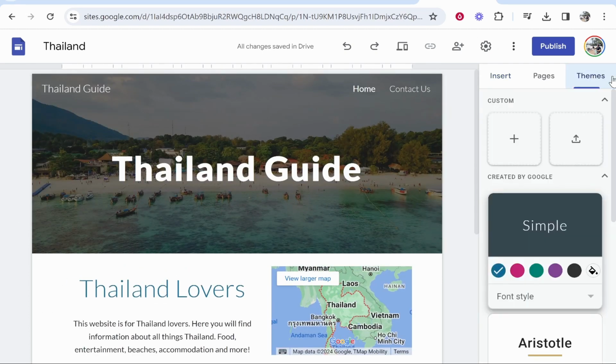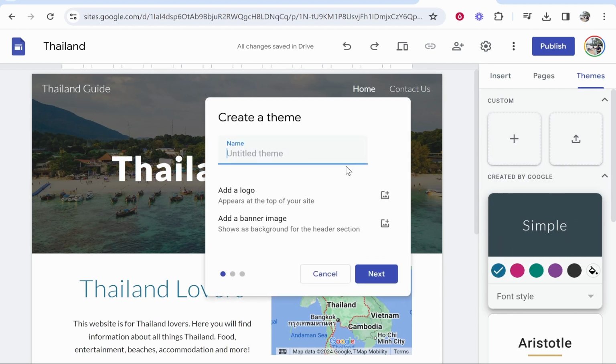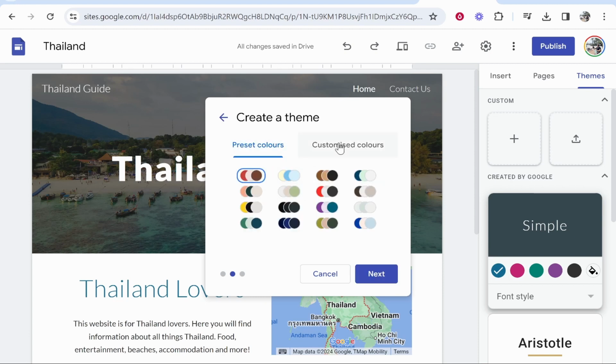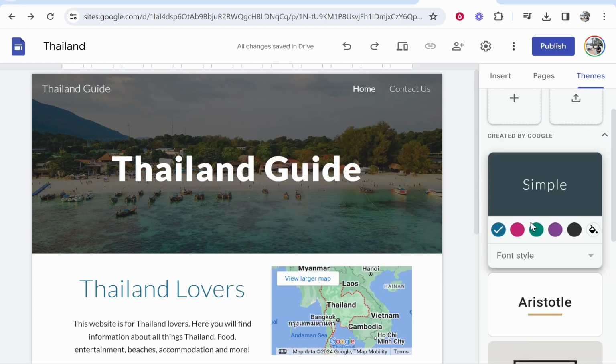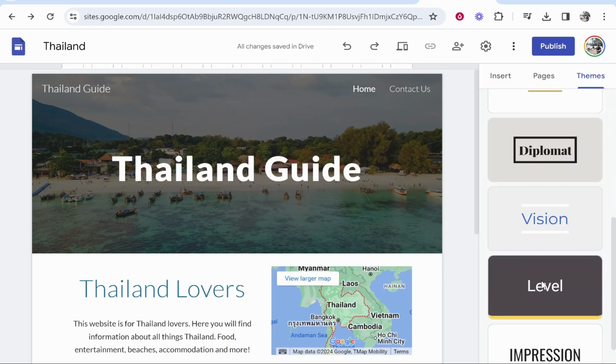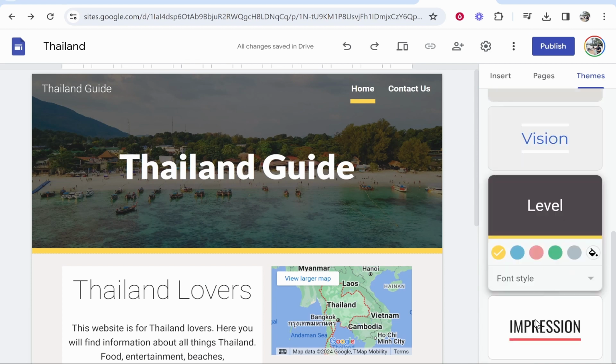Then if you go to themes in the top right hand corner, you've got all of these themes that you can edit. Now they're going to be default themes created by Google. You can go ahead and create your own custom themes, add logos here, which is going to appear at the top of your site, custom banner images and so on. You've also got different colors that you can select, as well as custom colors if you have a custom brand and a custom theme. I like to just use Google's default ones though, and you can go ahead and flick through these and change the theme, change the colors to whatever looks good for you.